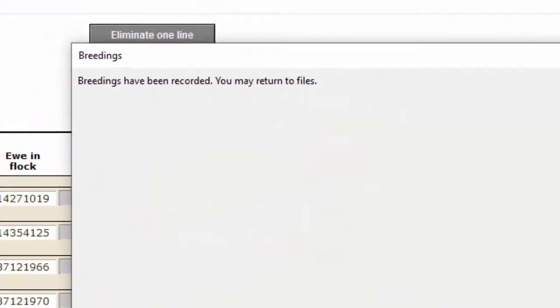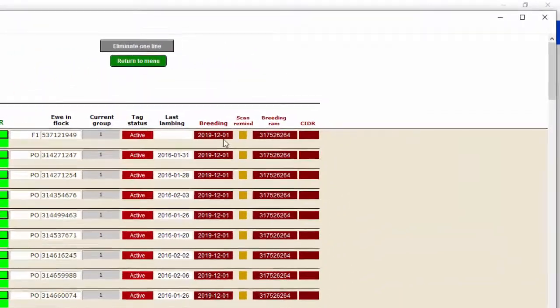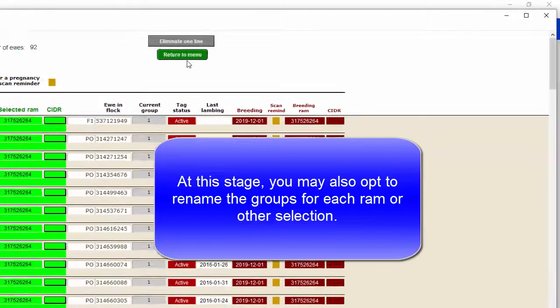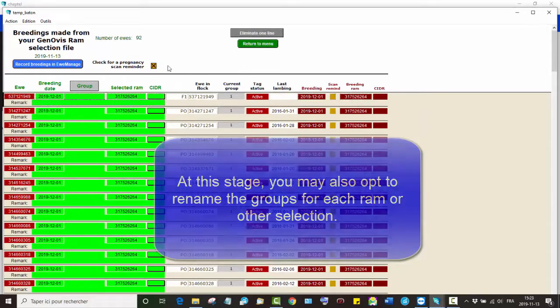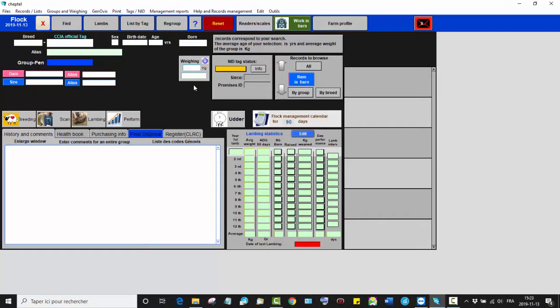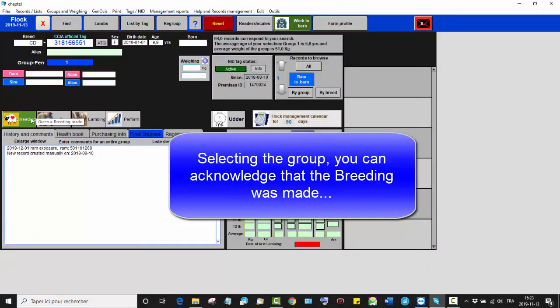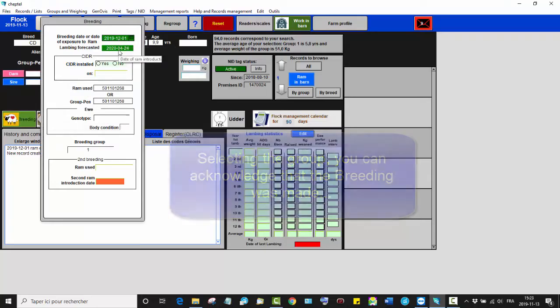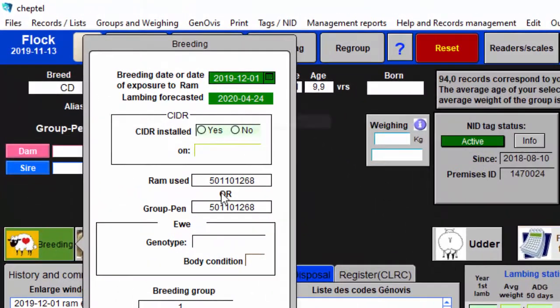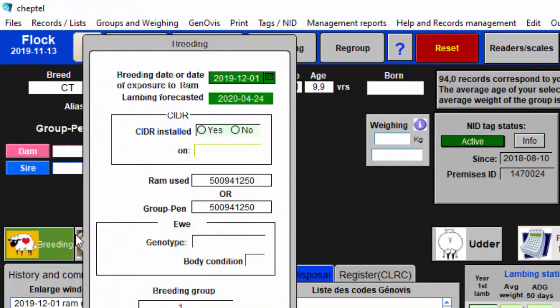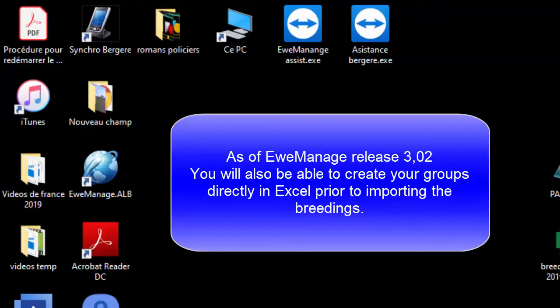When you click to confirm the information, you see that all your breedings are completed according to what you had in your Excel file. So you can also, if you did not input the group names, input your group names right there, one by one, or by clicking the heading to copy. So just to verify that all my breedings have been done, I just selected the group 1. And as you can see here, I have the proper breeding and information for the dates and the rams. So here again, another ewe in that group.